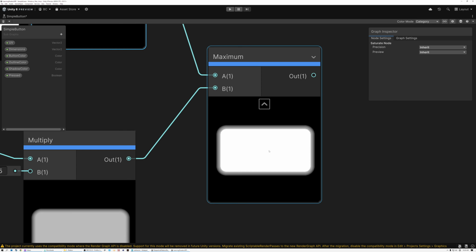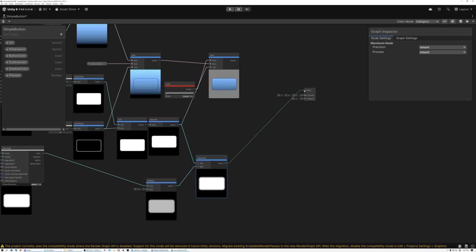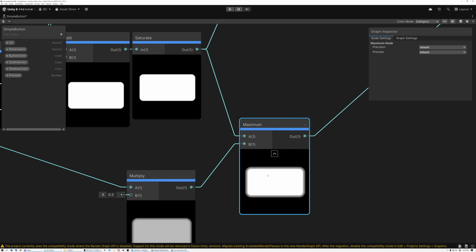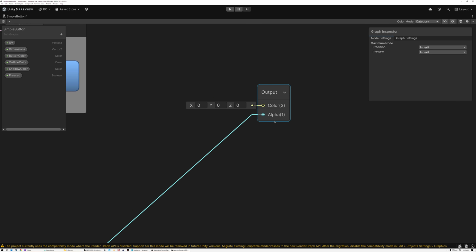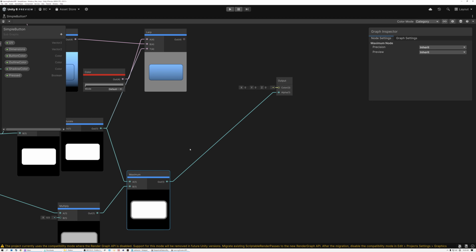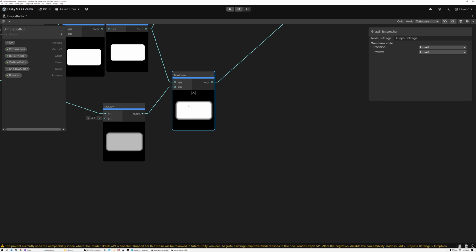And now you can see I've calculated the alpha of our button. So with our maximum node, I can just connect that up to the alpha. And this alpha value I can use to determine the transparency. So you can see our button is going to be solid and our drop shadow is going to be transparent.